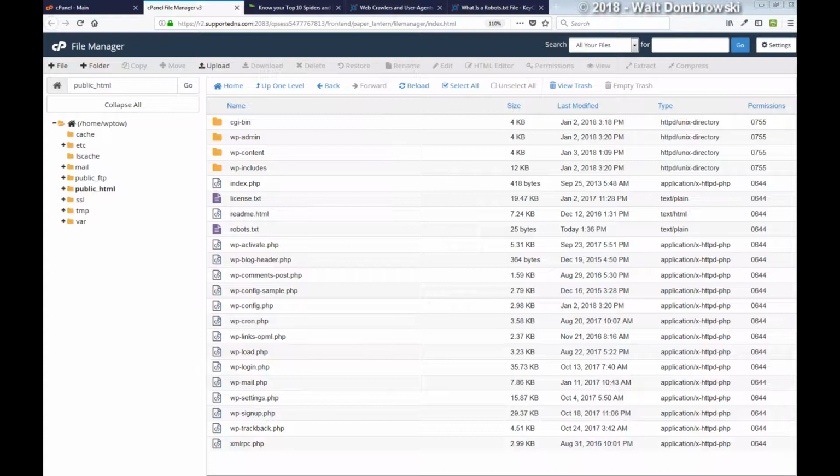Now there's numerous kinds of bots. There's search bots, there's crawlers, and there's feed fetchers. Search bots do the searching. Crawlers are the ones that crawl your site, and feed fetchers look for feeds, such as Google Feed Fetcher and Facebook.